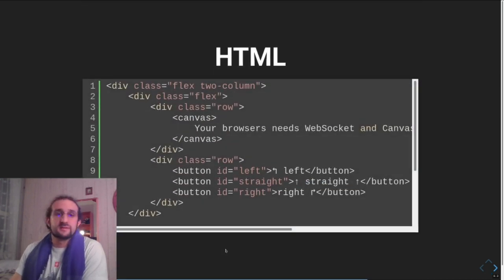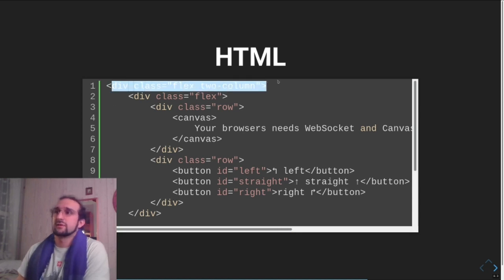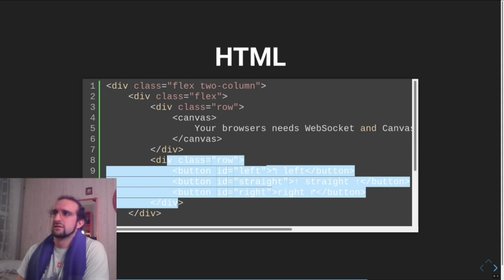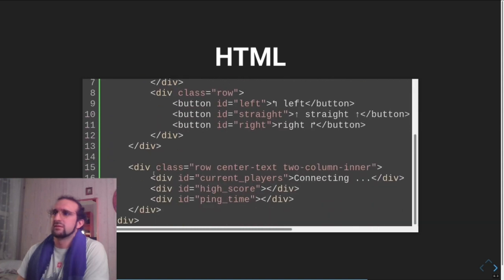Moving on, this is the UI. This is all of it. So we use a flexbox. This is a little bit misaligned, I'm sorry. It features a canvas and some buttons. And down here, we have the current stats. That's it. We don't need more.